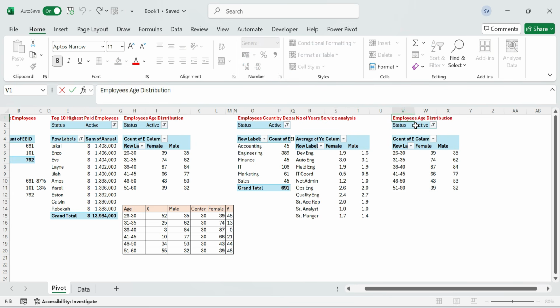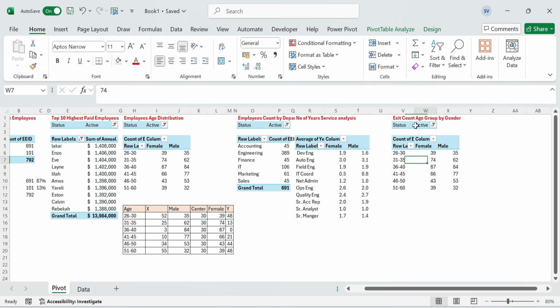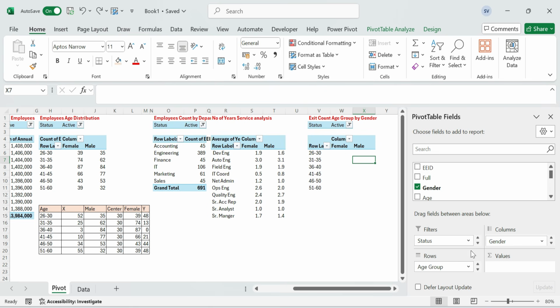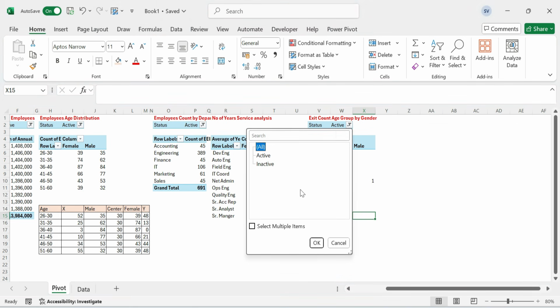Next, pivot table: exit count age group by gender. Drag age group to the rows area and gender to the columns area. Drag exit date to the values area. Remove filters to show all employees.